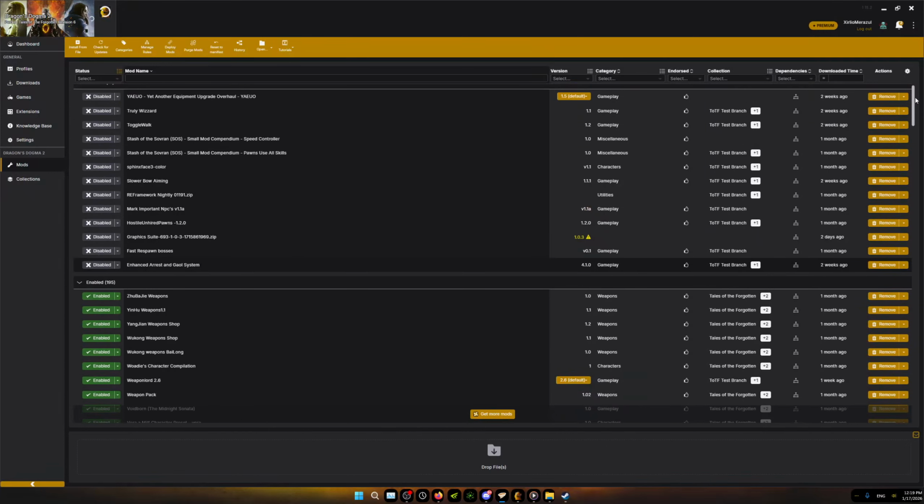I believe we have Pawns Use All Skills. Only install this if you want your pawns to be kind of broken, OP from the start. I have this defaulted to disabled. It's an optional mod due to that reason.